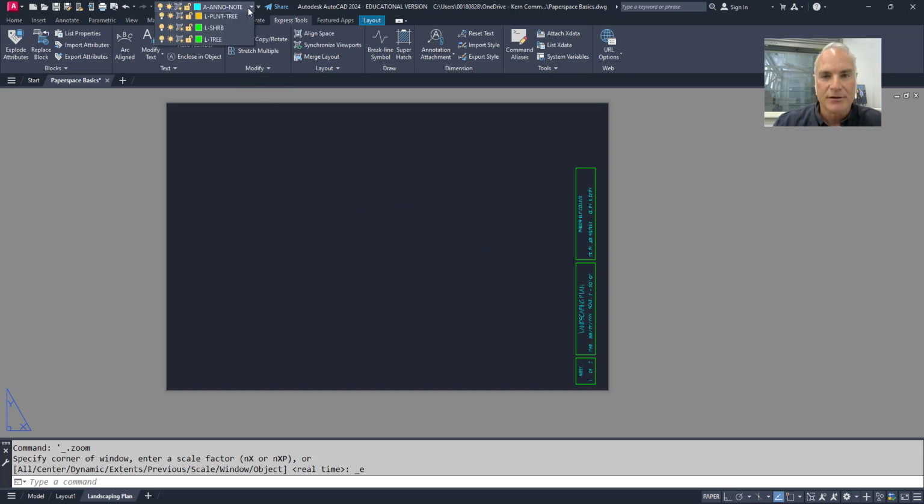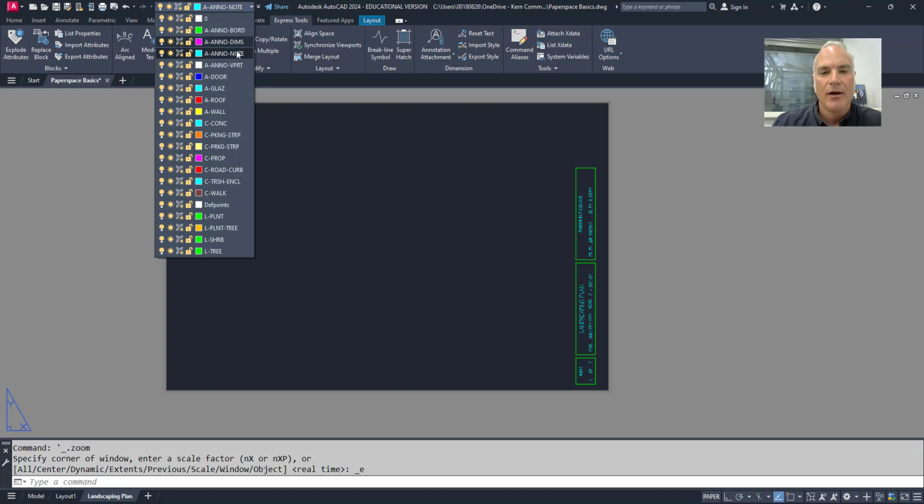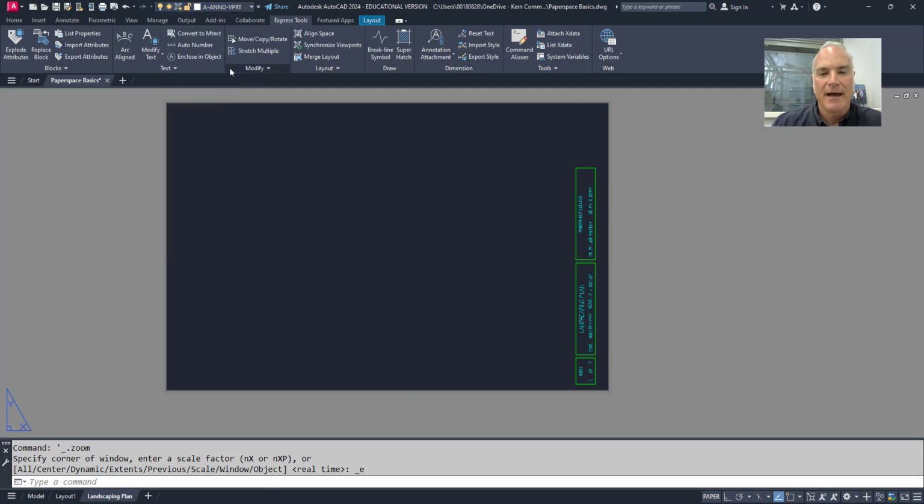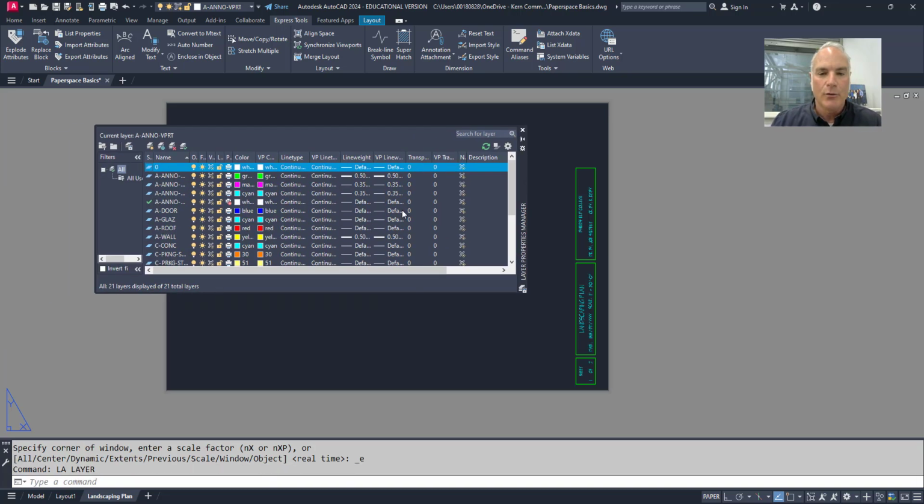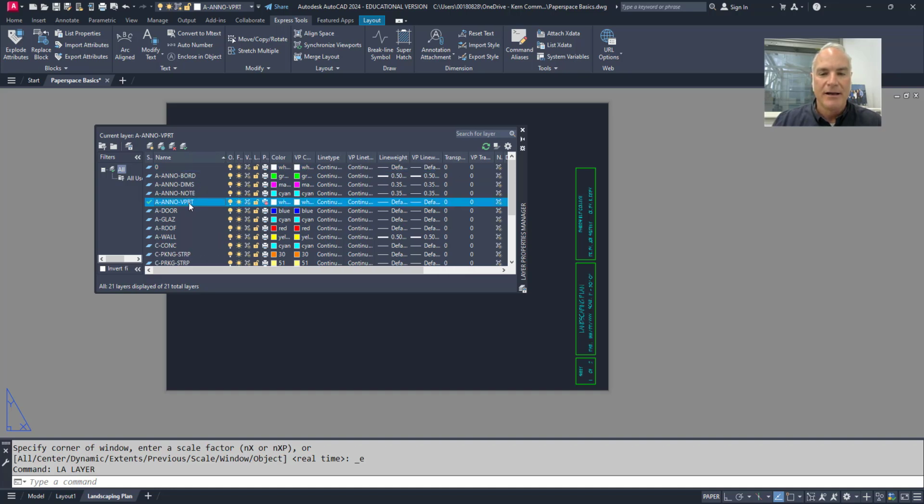But the first thing that I want to do is change my layer to the layer that's appropriate for my viewports. So I have this layer right here called A Ano Viewport. I'm going to make that active. Now, one other thing about these layers, when you have that viewport layer, one of the things that you want to do with that layer is to make it a no plot layer. So here's my viewport layer, and you can see on this column right here, my little printer has like the Ghostbusters sign on it, which makes that layer a no plot layer.